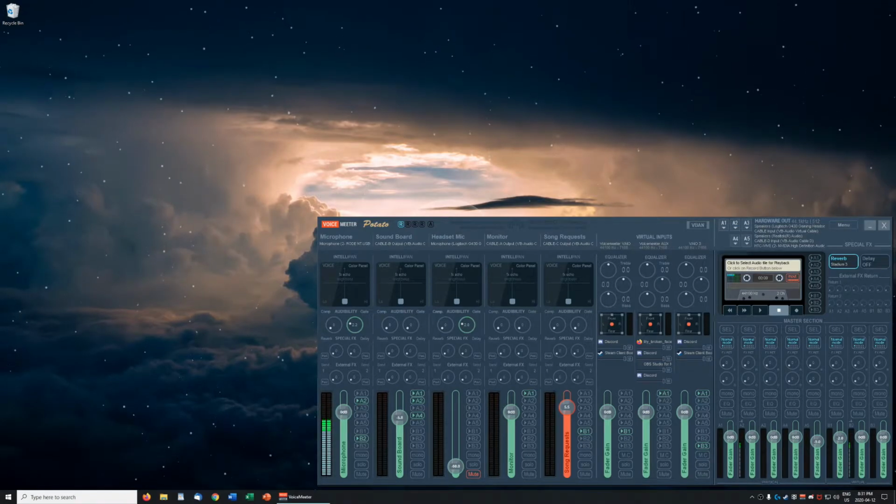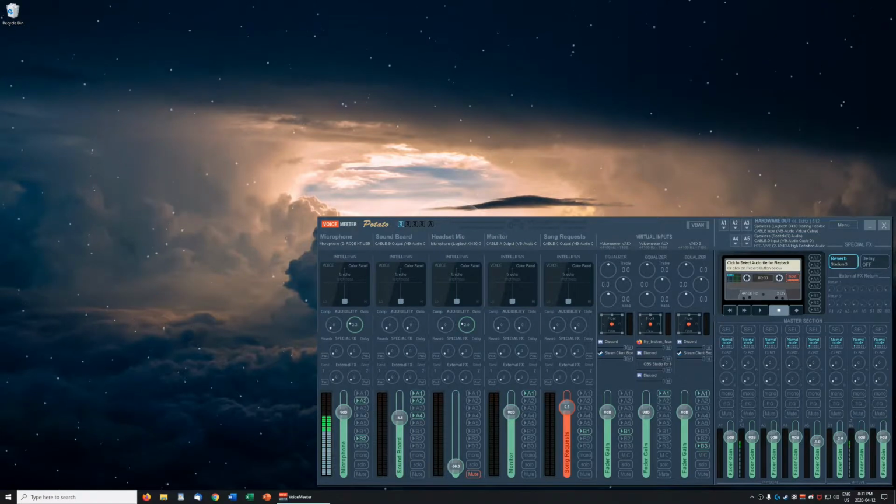On a one PC streaming setup and want to improve your control over your audio? Multiple audio tracks, keyboard shortcuts, and more? Well, let's dive in.